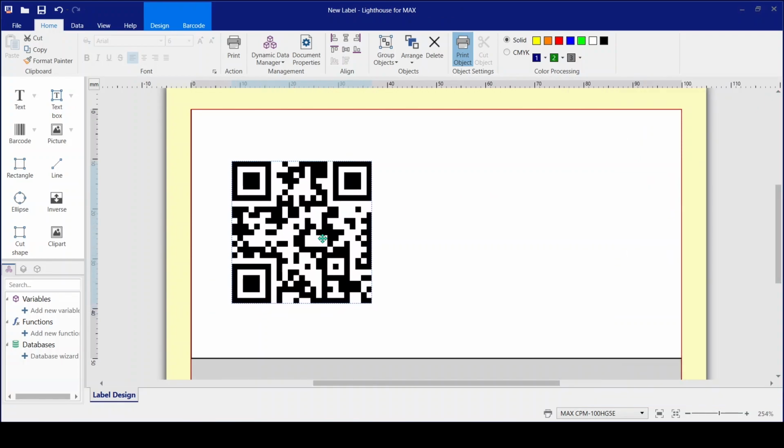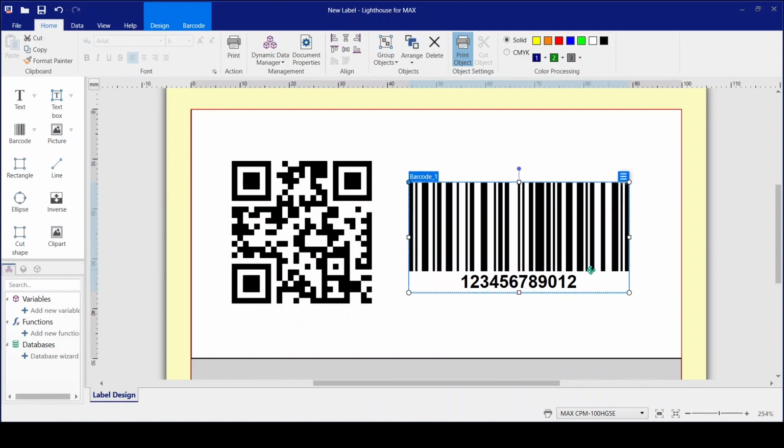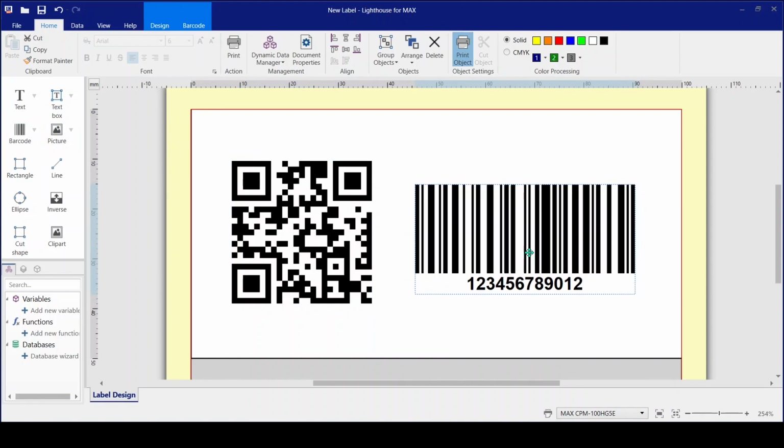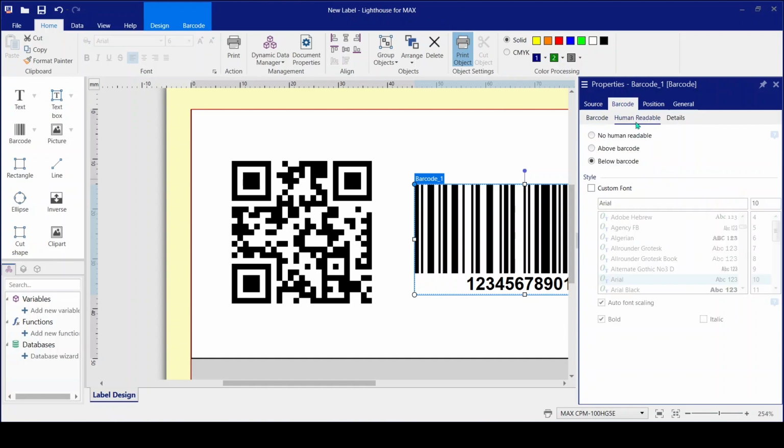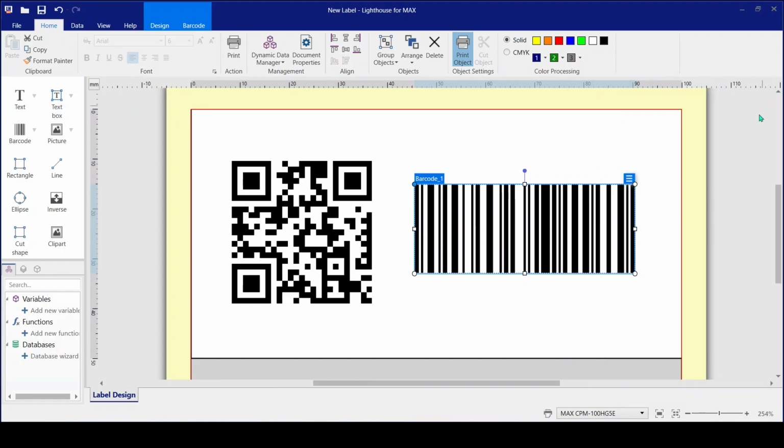When using code 128 barcodes, the human readable element of the barcode can be removed or moved around as required. Again, to do this, click the three lines in the corner, and under the barcode tab, click the human readable sub-tab, where you can choose to have the information below, above the barcode, or none at all. Again, once you're happy, click the X on the properties box to remove it from the screen.